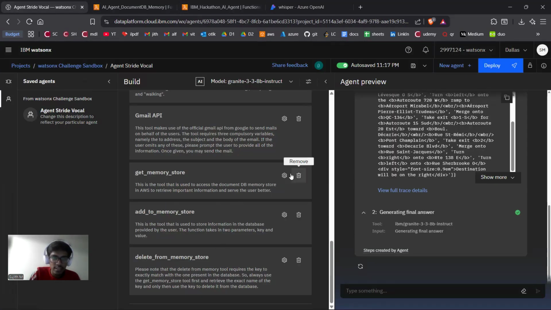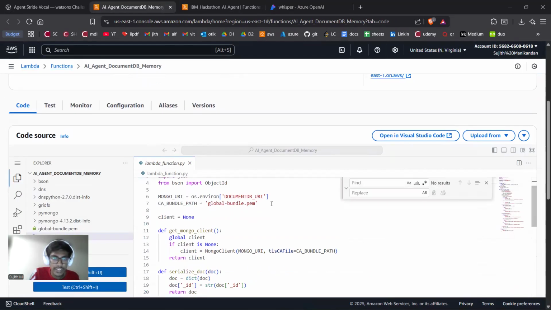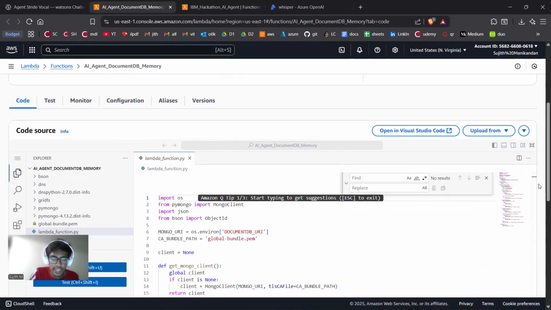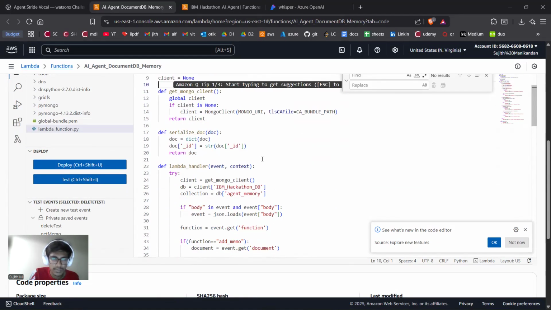So what these functions do: if I click on the get from memory store function, this is just a request call to the URL. This URL runs a Lambda function that I have on the AWS Lambda server. This is the function that I have on the AWS Lambda server to access my MongoDB database. So you can see the code over here.